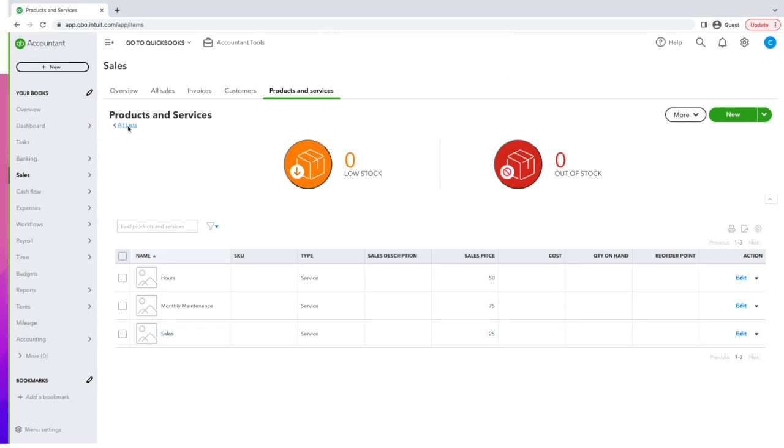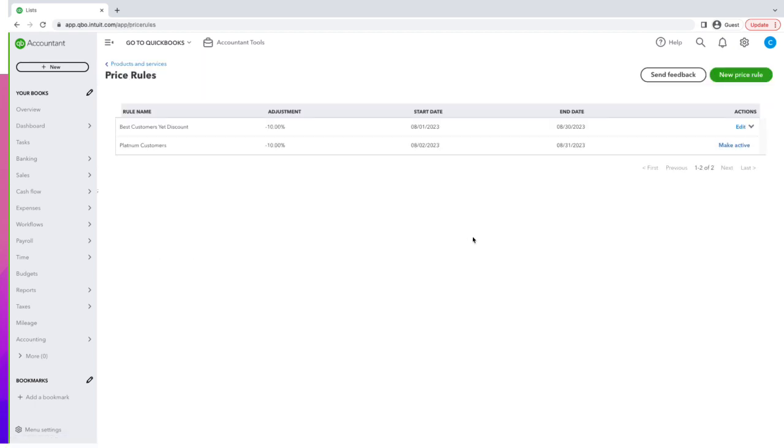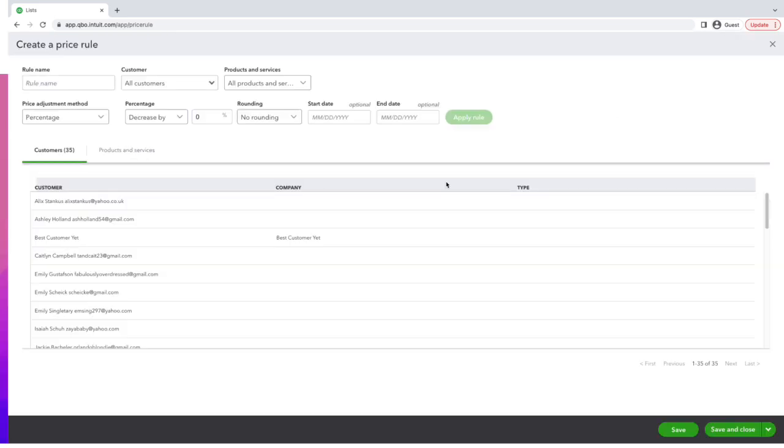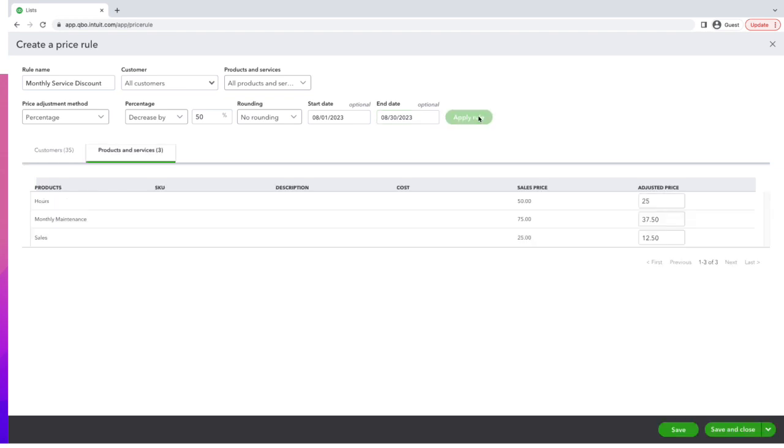So let's go to all list price rules. And we are going to create this new price rule. We're gonna say monthly, like I said, monthly service discount. All customers. So we're gonna do 50% off, but I'm gonna make sure that it's only for the month of August. So I'm putting here just the month of August. And apply rules. Okay, look at this automatically. Okay, so we're gonna save and close.